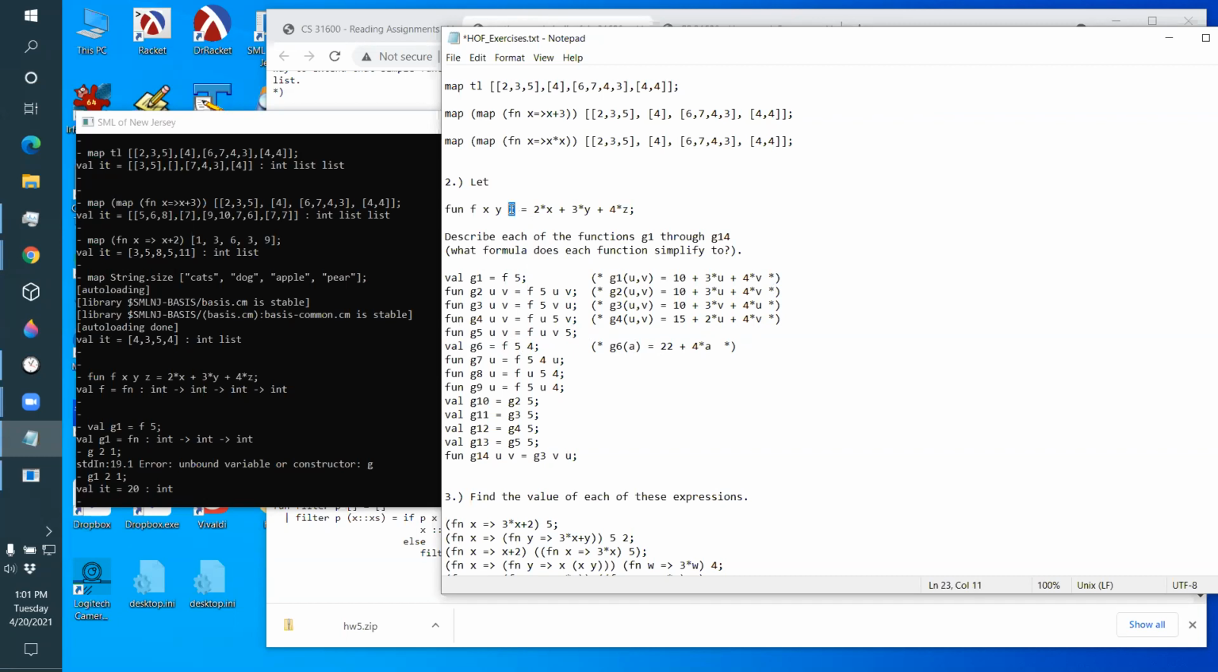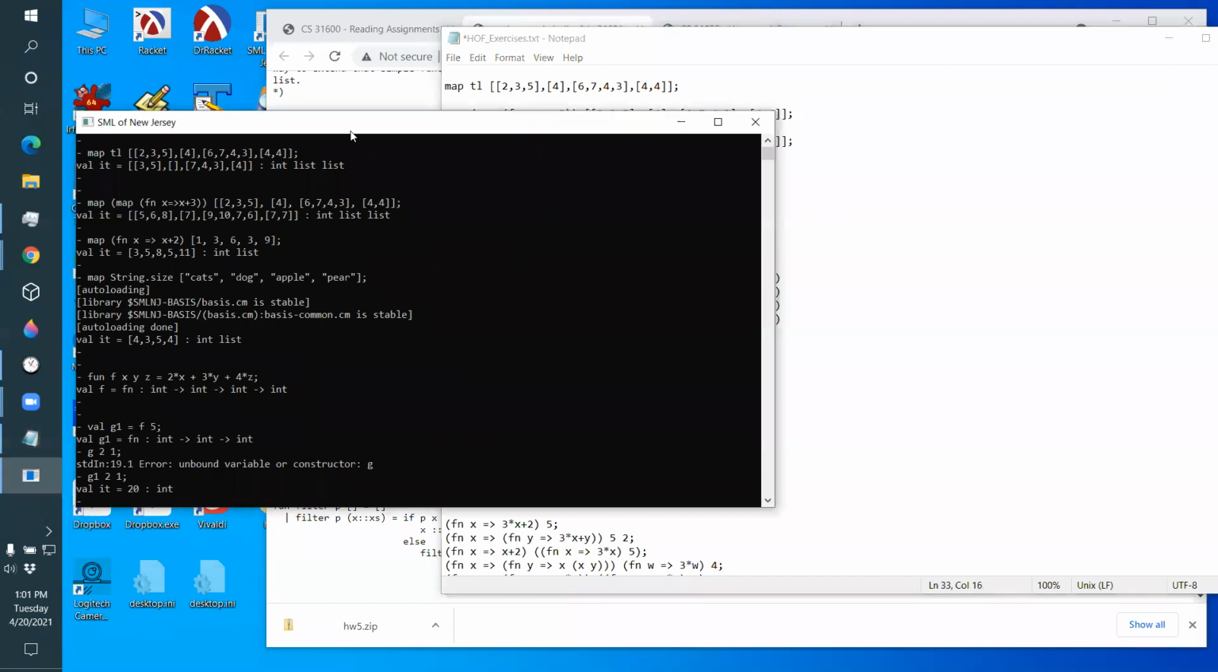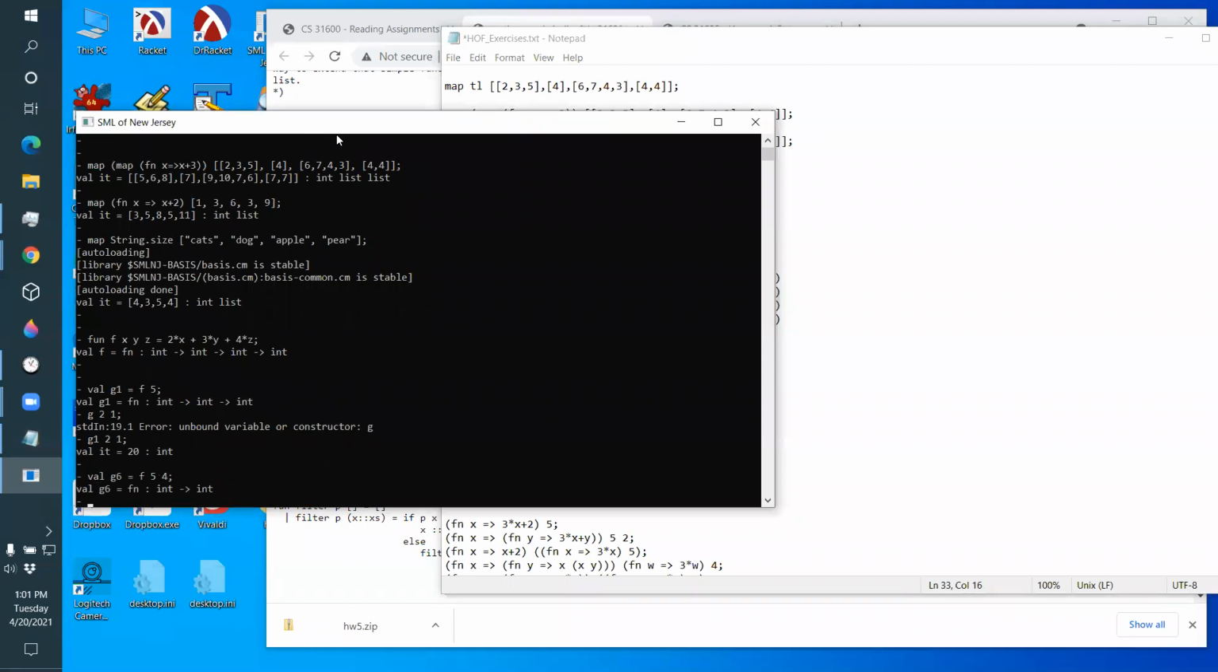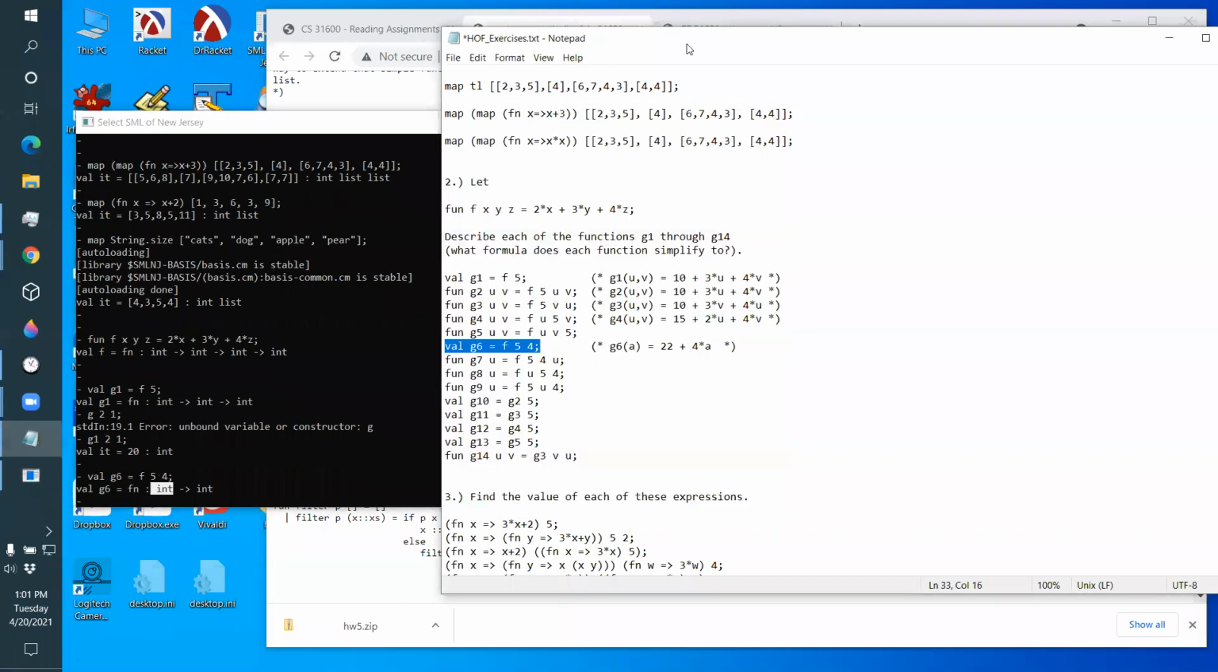It's called Z here, but that doesn't mean I have to call it Z down here. I mean, here G just takes in one input. If you go over here and give this to ML, this is going to tell you that G takes in an int. It doesn't tell you the name, you can give it any name you want. It tells you G6 is a function that takes in an int and gives you out an int. Okay, if I give it the number 1, I should get back 26.